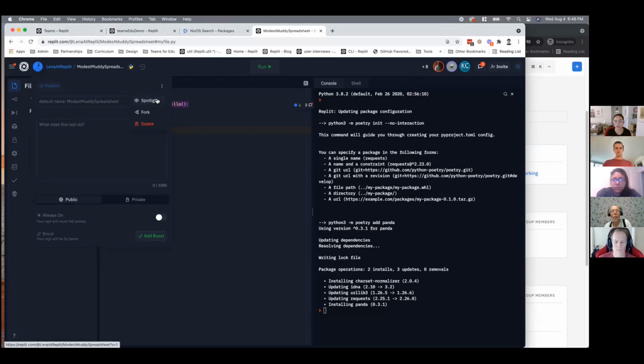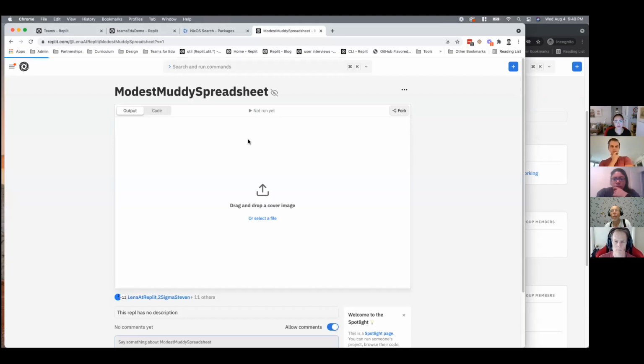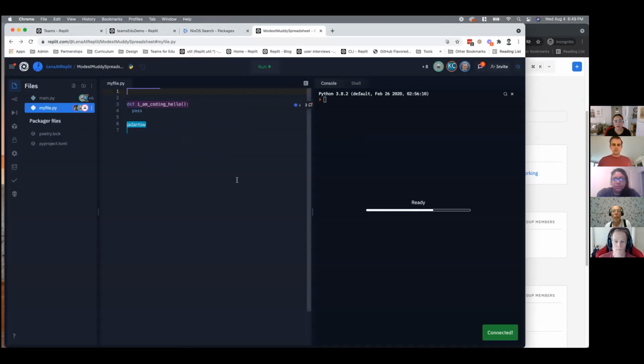So if, for example, I really wanted some help with something and Derek had a template or already had a REPL that was really well done, he might spotlight it and share it with me. That way I could view the code of his REPL, I could view the output, and I could fork my own version, but I wouldn't be able to edit his version unless I was invited with the join link. Okay, so that's Replit's broadest product. That's what a lot of people come to Replit to do, is use this product.